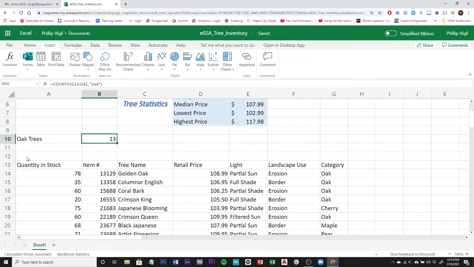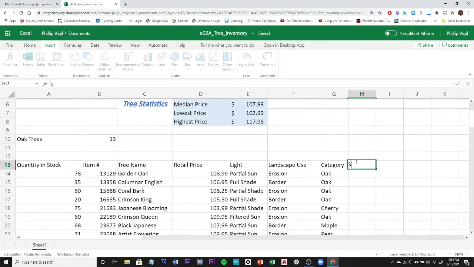Alright, now we're going to click cell H13. We're going to add another label here. We want to see the stock level. So this is the number of items we have in stock. And we're going to then create a formula in H14. And this is going to be a logical formula.